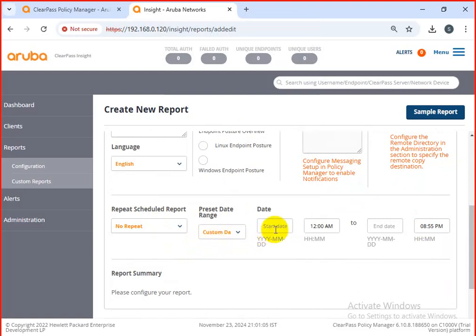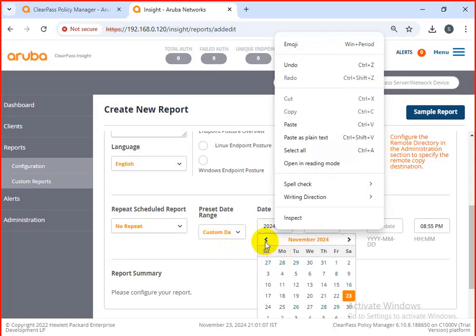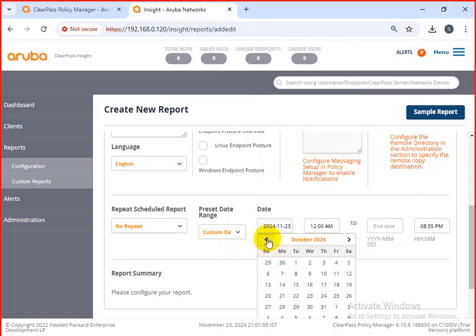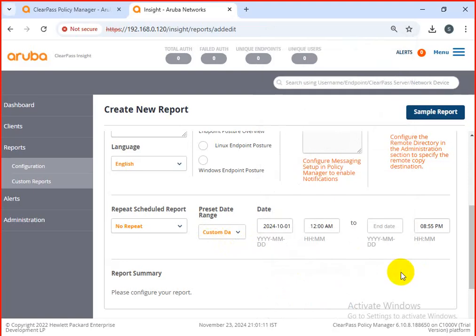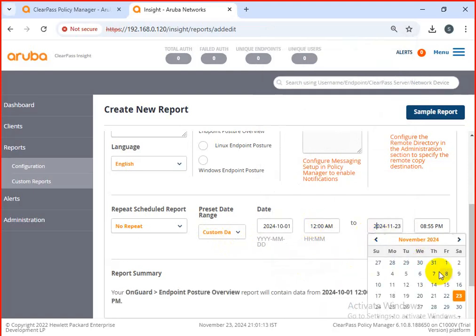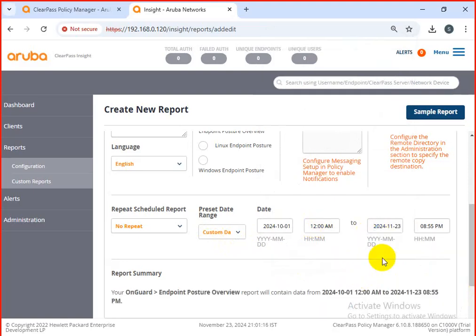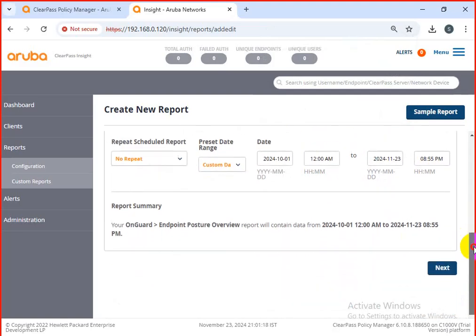So I just set the start date. I want to download the 1 month report from here, so I select the date of the 1 month with the proper timing. End date is today, 23, and the time is right now. Okay, then click on next.